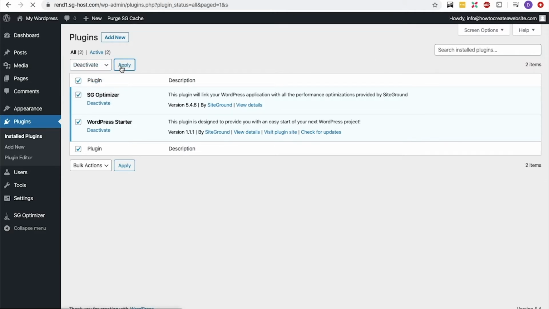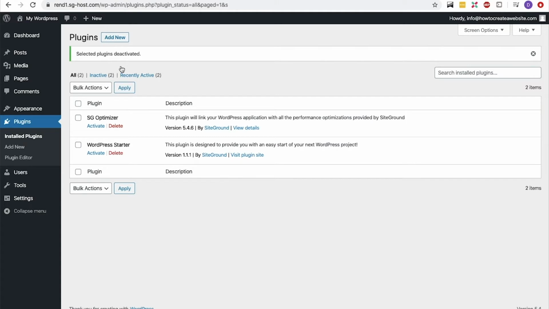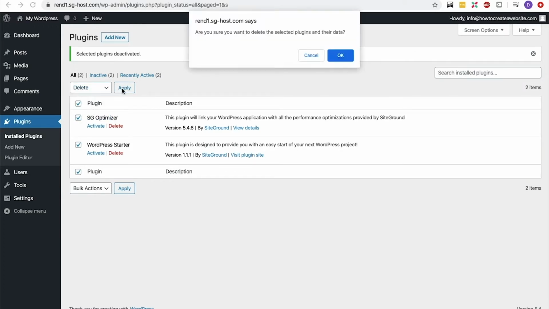An important note in between, always deactivate plugins before you delete them. Many plugins add their own files to the main ones of your website. And if you don't deactivate these, the plugin files will remain and could cause issues later on. Alright, let's finish where we started by clicking on Actions again. Then Delete and Apply.